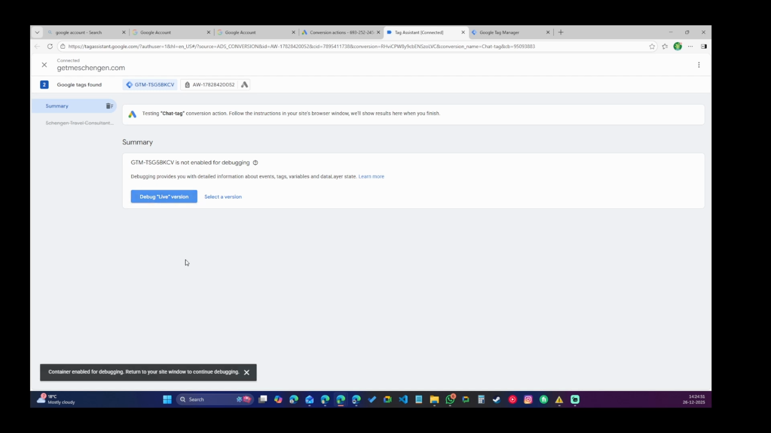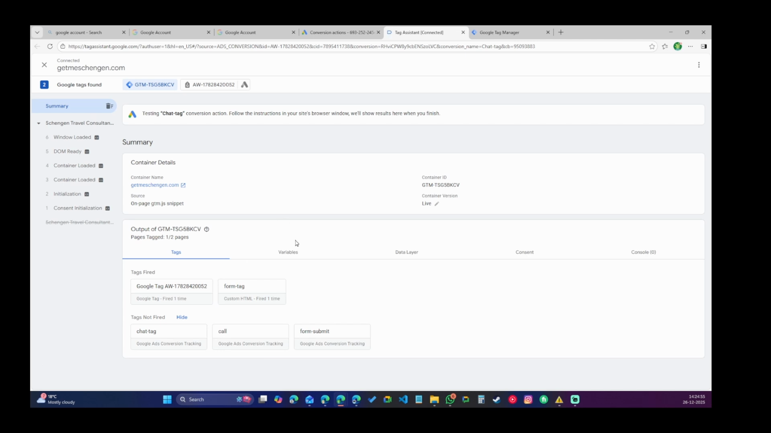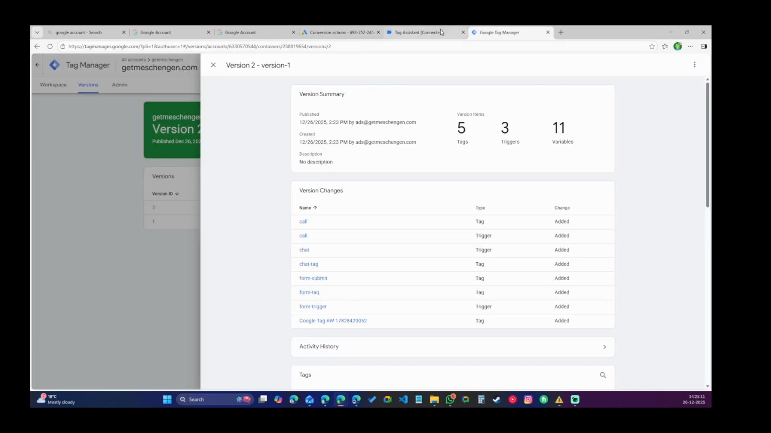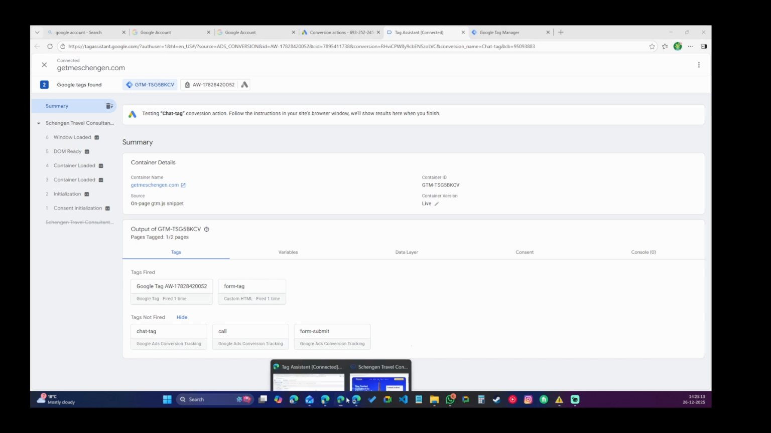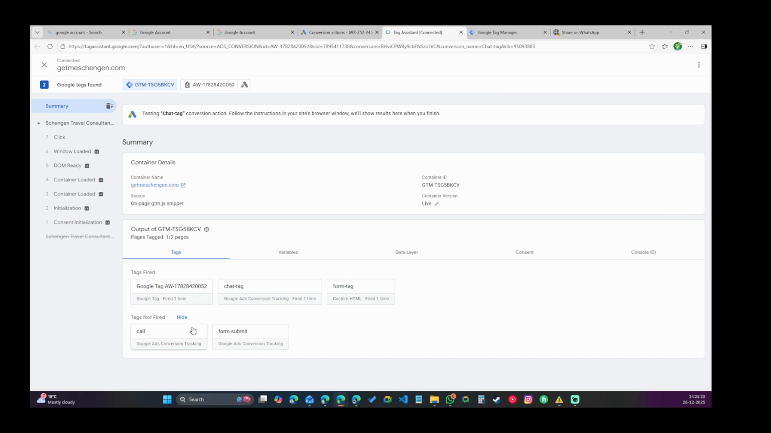Just debug it. Hope this is saved. Yes, this is saved. Now there are few things that need to be triggered. So tags not yet fired, that is not yet triggered, or we haven't clicked it yet. And what we are checking for now is this chat tag. So for this I will go to this floating window. I will click on chat. Now you see the chat is fired.